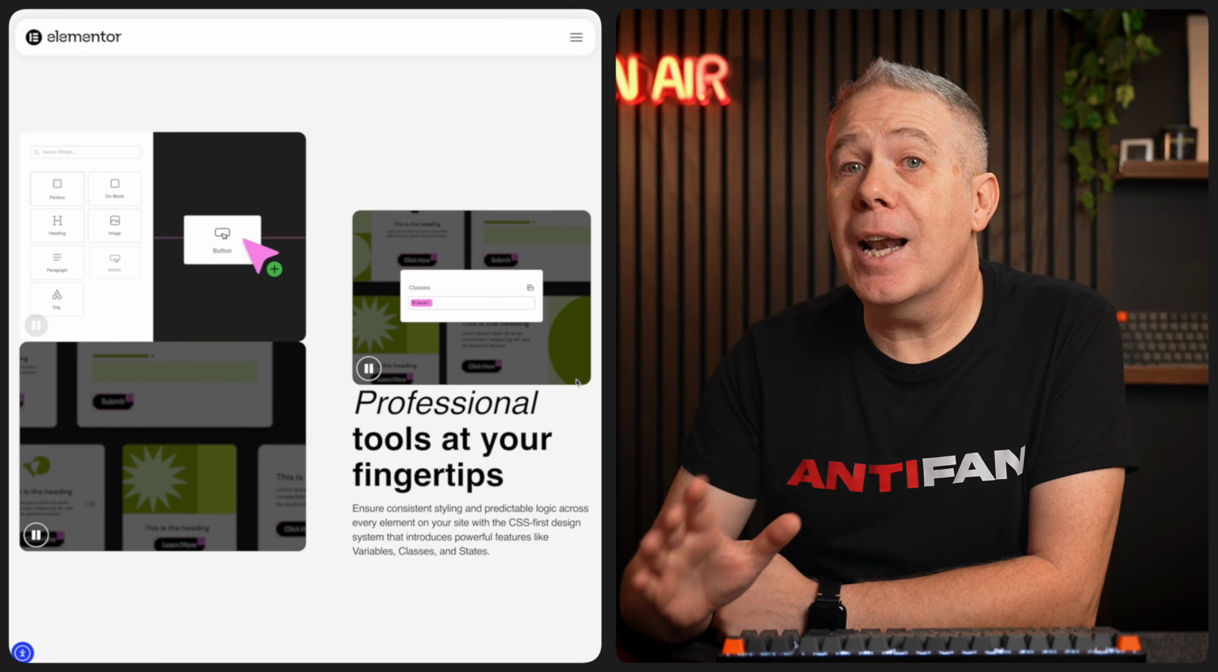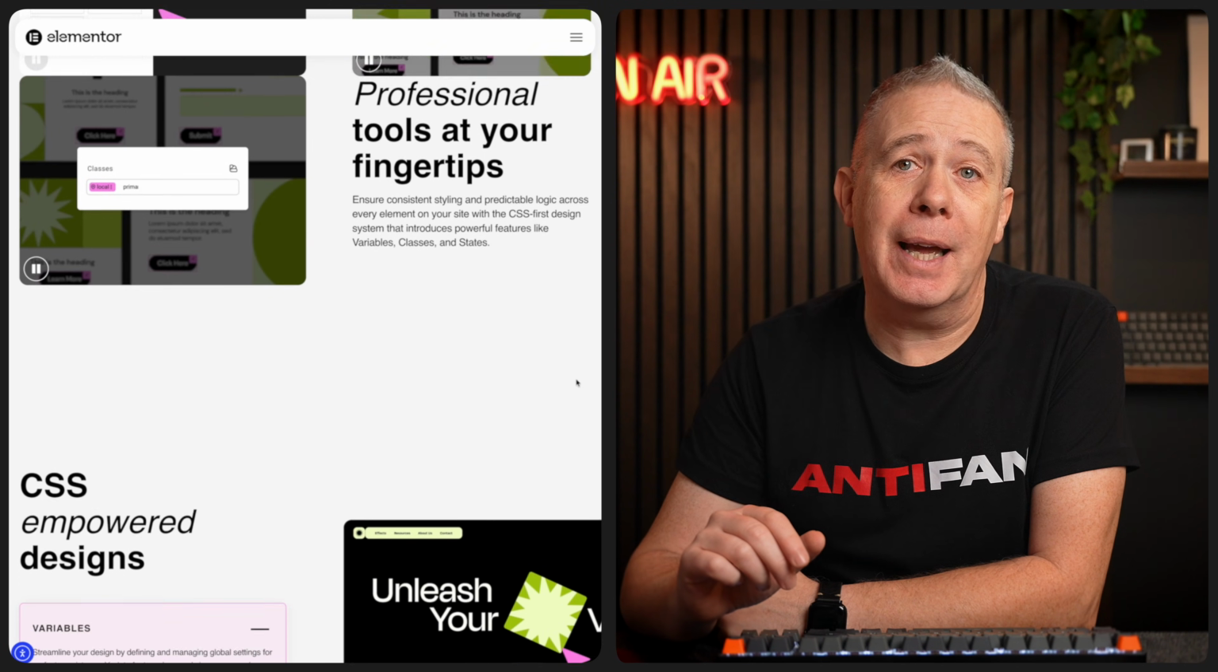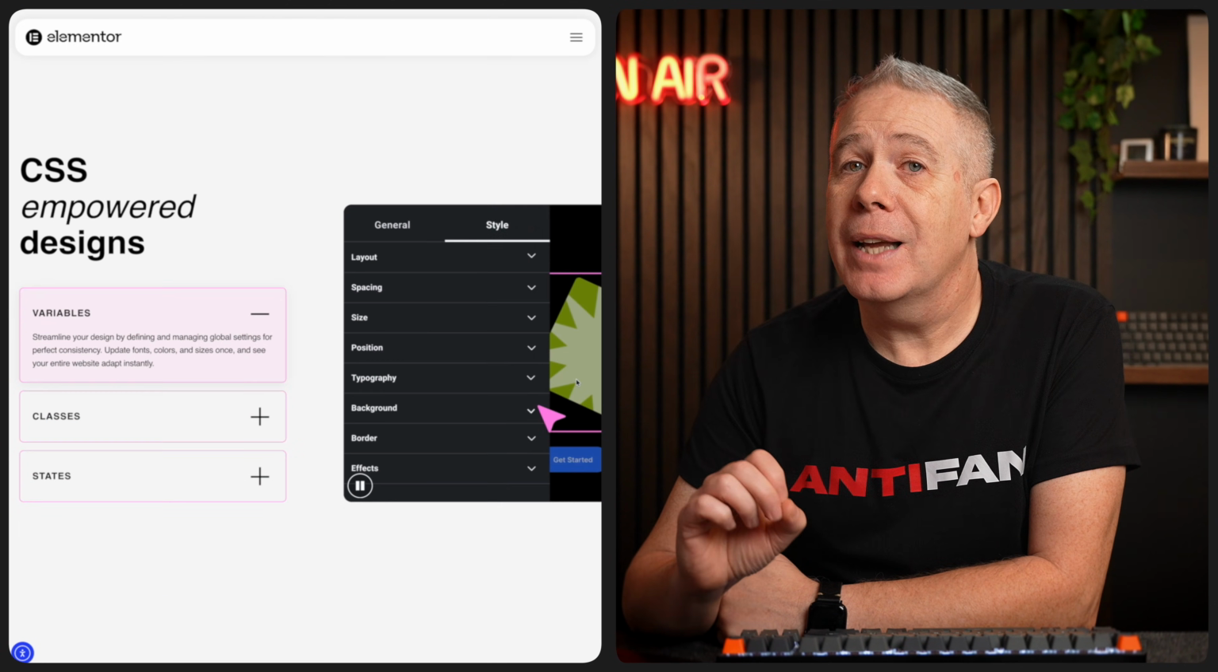So in short, Elementor 4 is Elementor finally behaving like it's read a CSS manual and taken some notes. And honestly, it's about time.